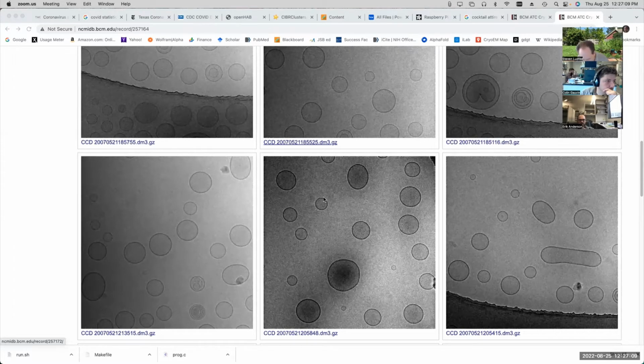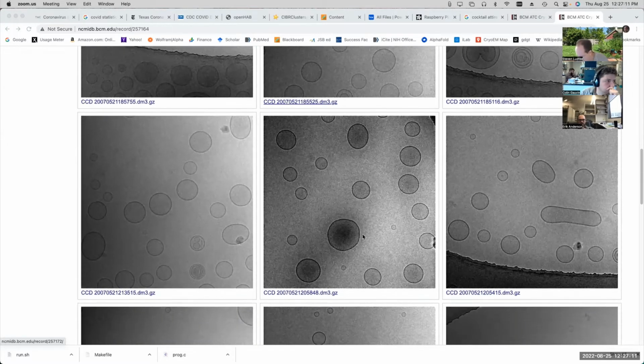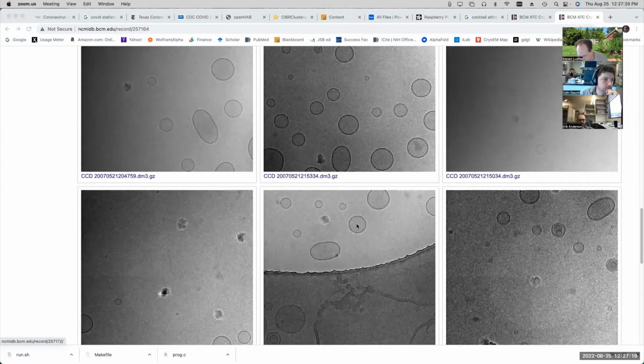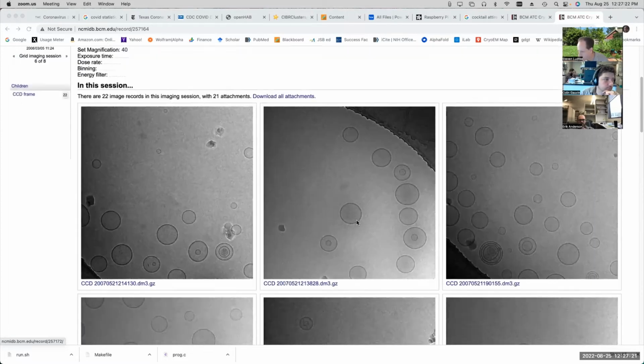Now, I guess I didn't pick the very best project. You can't really resolve the bilayer very well here. But in a couple of these images, you can maybe begin to resolve it. I think these images were just taken a little bit too far from focus.